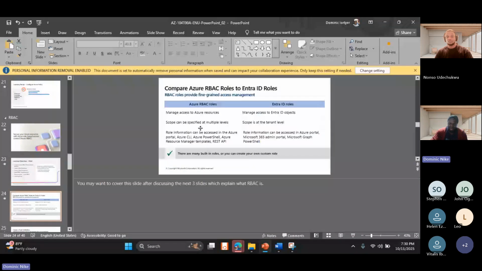Let's talk about RBAC. So what is RBAC? Remember, I just told you, RBAC means role-based access control. These roles control access to Azure resources like virtual machines, storage accounts, databases.